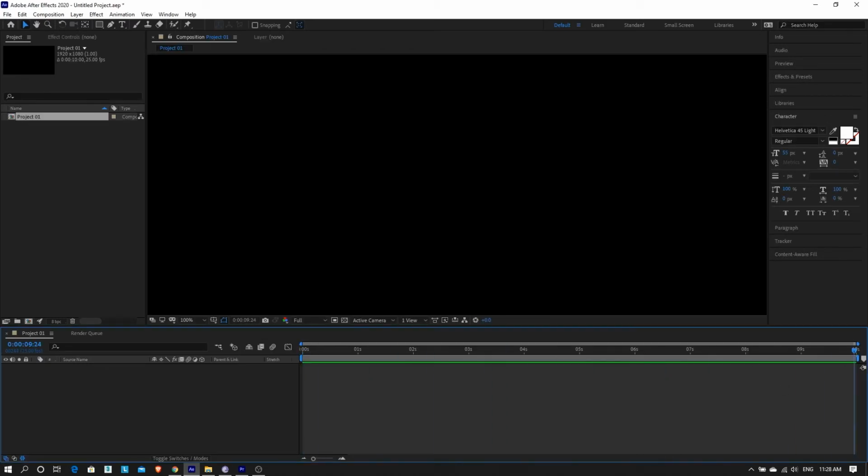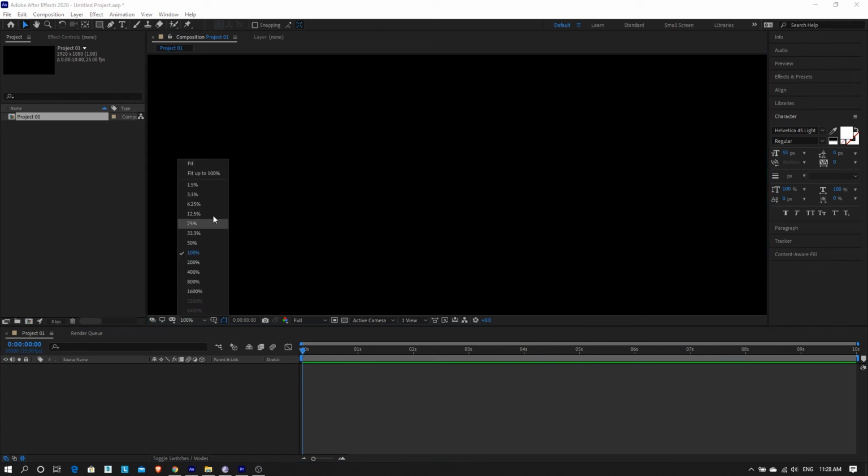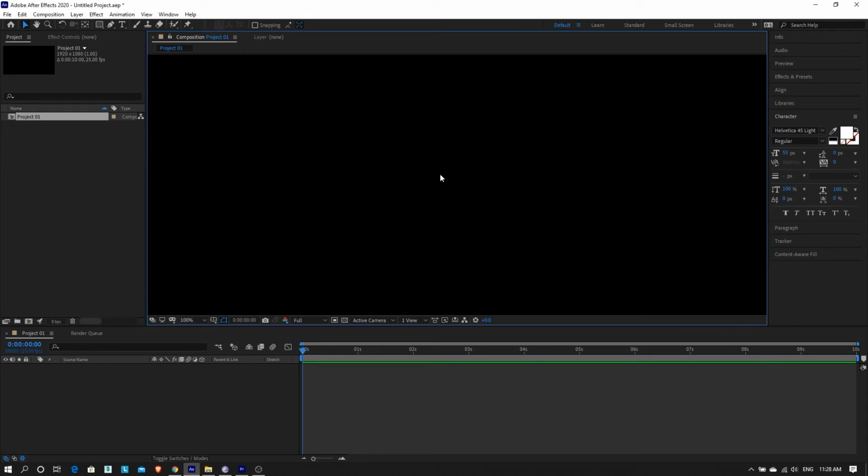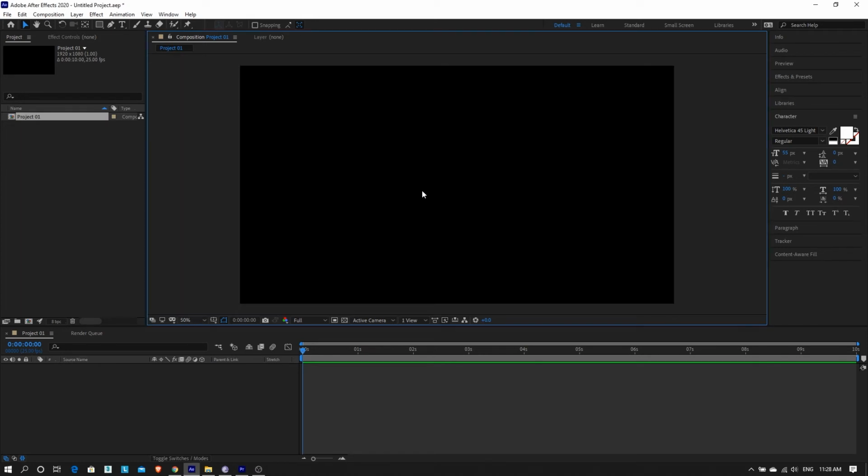Okay, this is our timeline. This is our composition. Currently my composition is zoomed out. Let's click on that and fit up to 100%, or else you can use your mouse, scroll down and scroll up to zoom. But currently when you look at our composition, it looks blank.